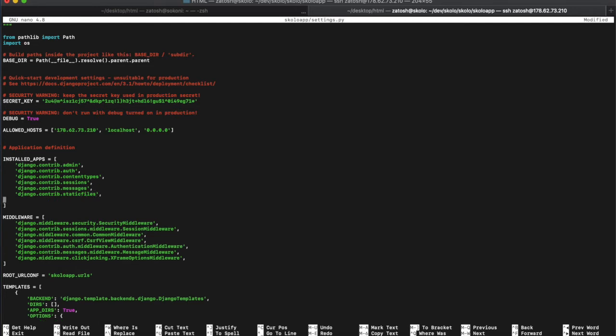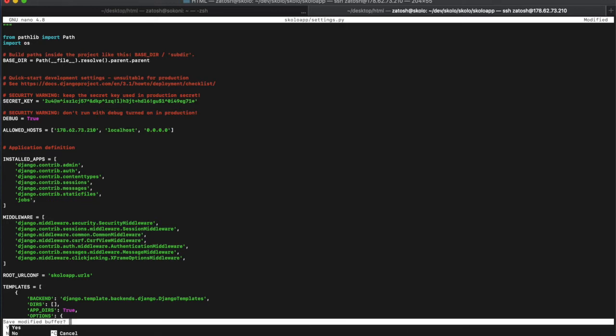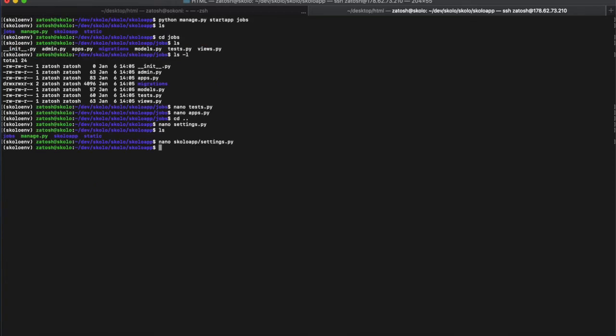So just underneath there, you're going to type in, our new app is called jobs. You're just going to type it like that. That's all you need to do, and then Control X, save modified buffer, yes, and save it as settings.py. That's good to go. So you can access the settings.py file directly from the directory above, provided you give it the route to where the settings.py file is.